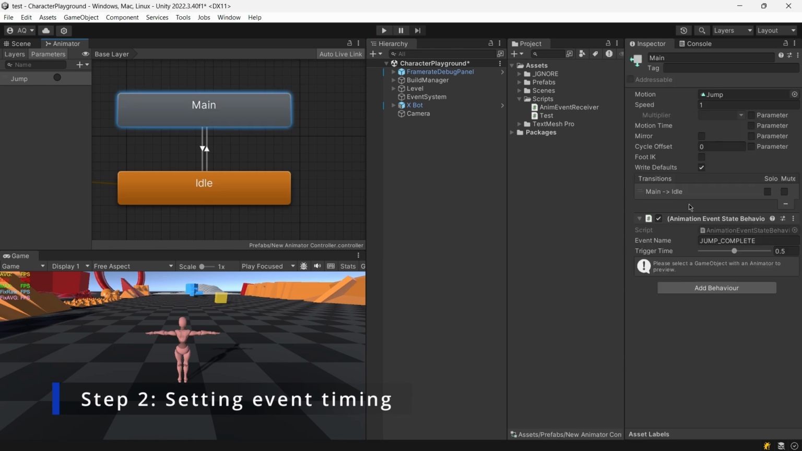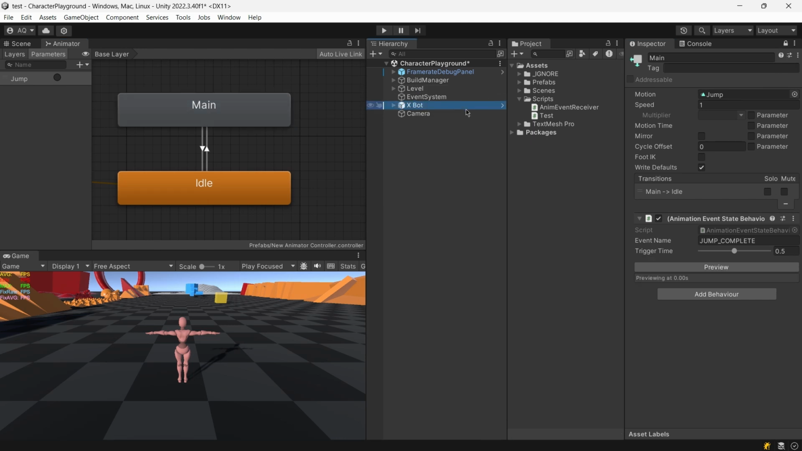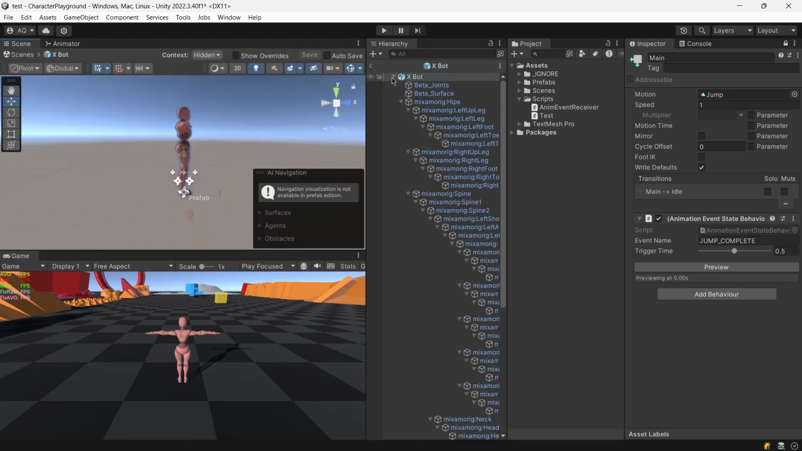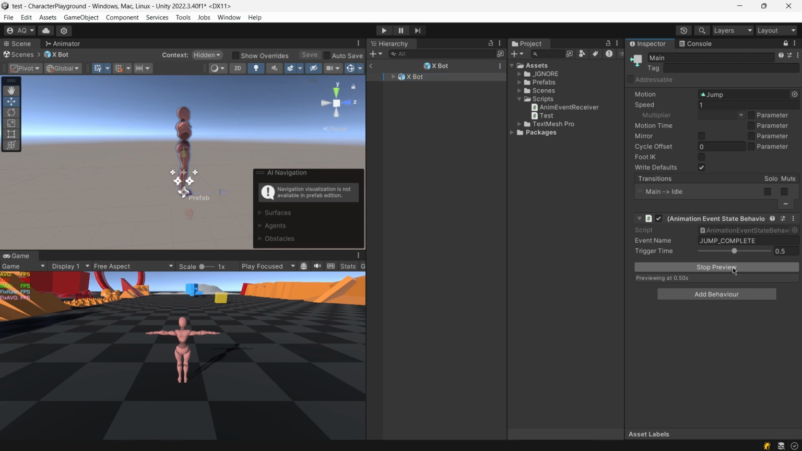Setting the time for the event call is really simple. First of all, click on the animation state where you have the event. Now lock the inspector window and click on the character which has the animator. You will see a preview button in the inspector. Click on it to start previewing the animation in the scene view. Now slide the slider to set the time accordingly. And stop the preview after it is done.